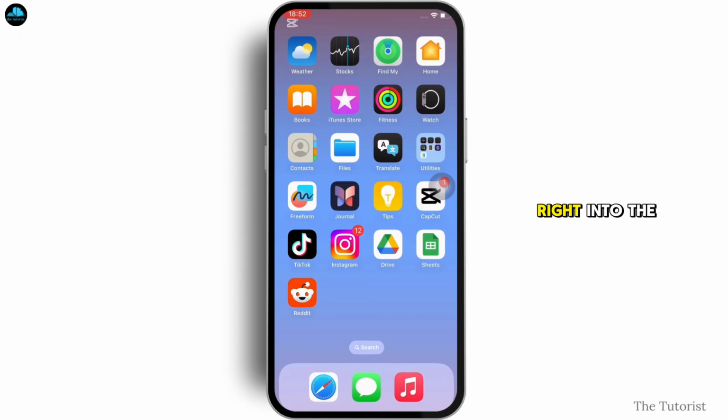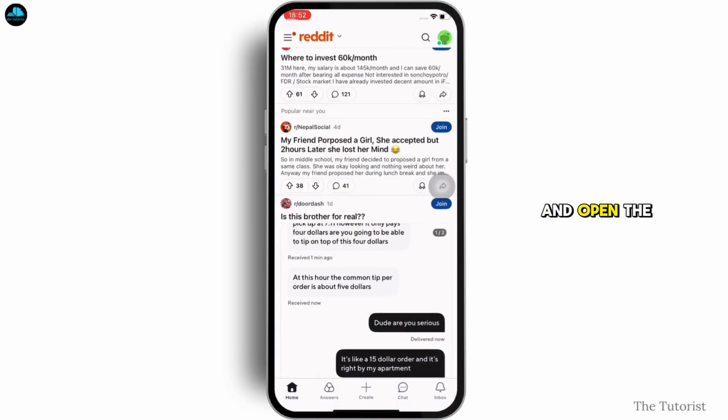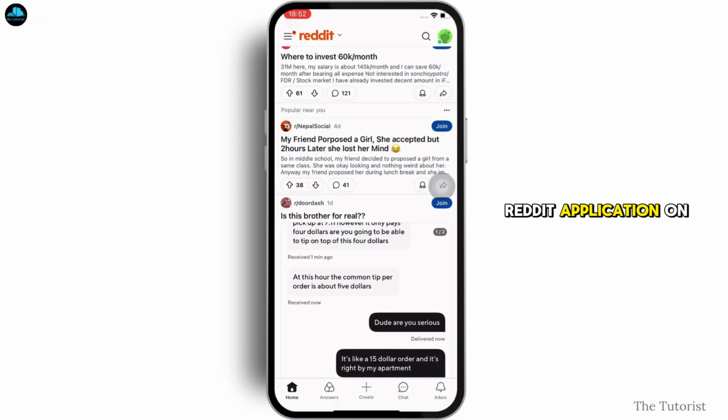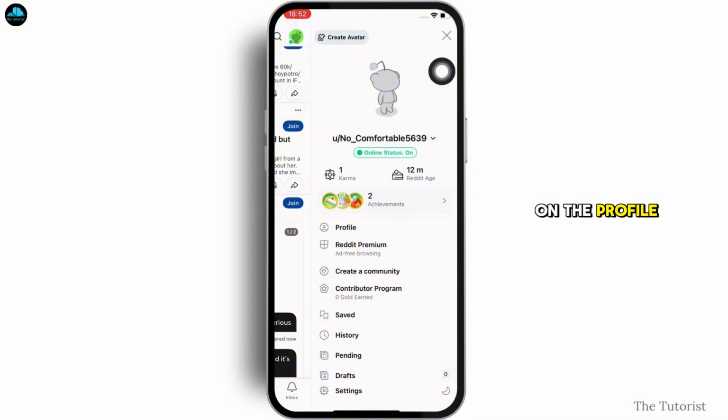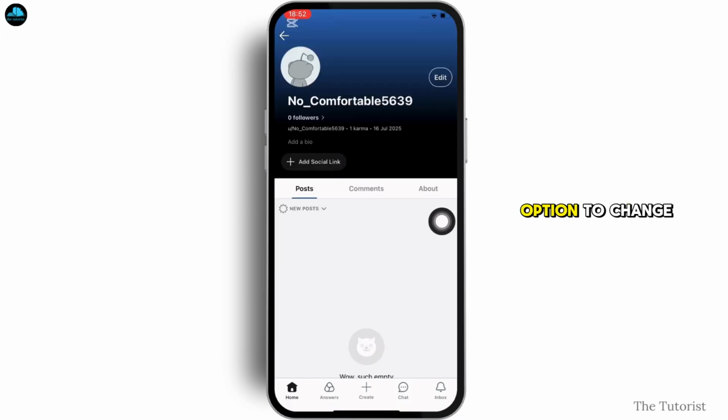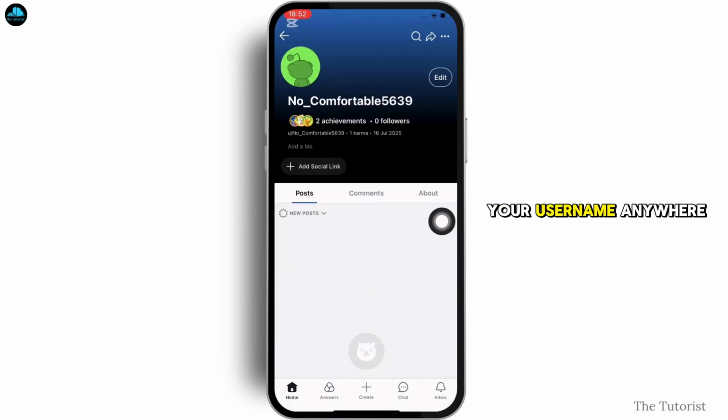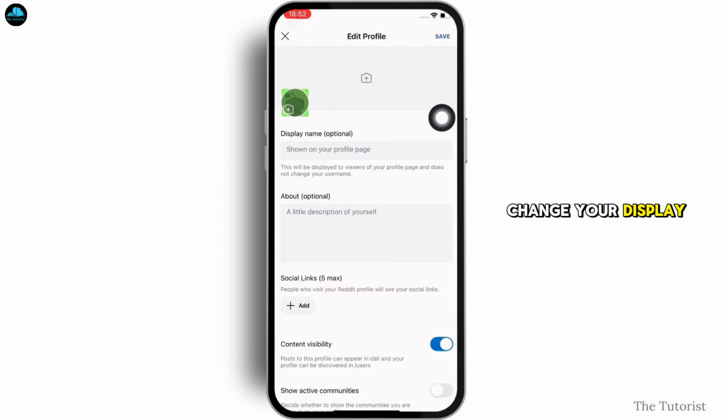Now let's get right into the tutorial. Firstly, go ahead and open the Reddit application on your device. Here, if you tap on your profile icon and then tap on the profile option there, then you will not see the option to change your username anywhere. However, you can change your display name.